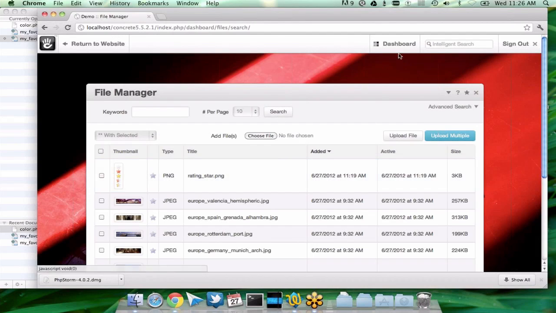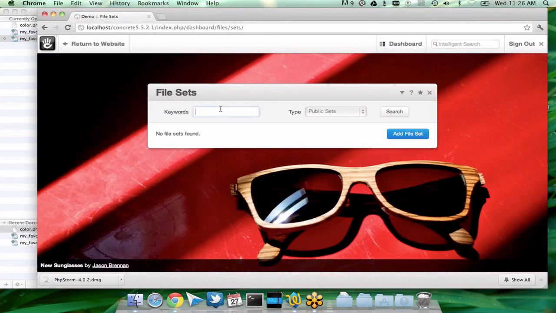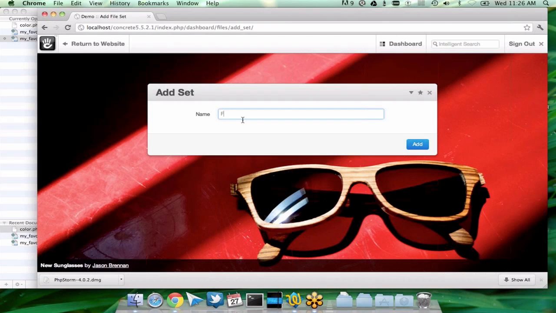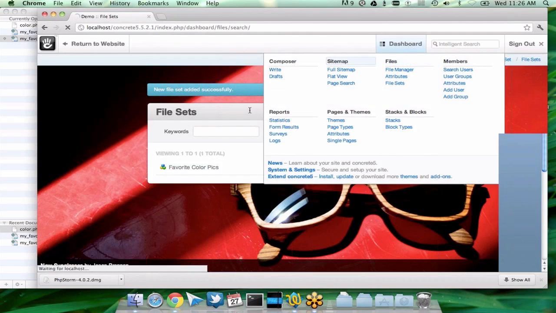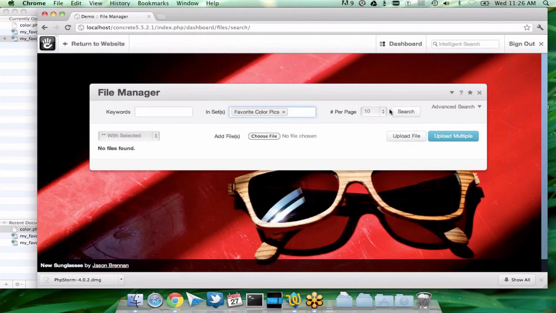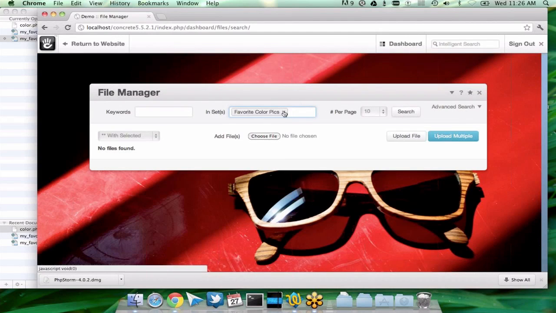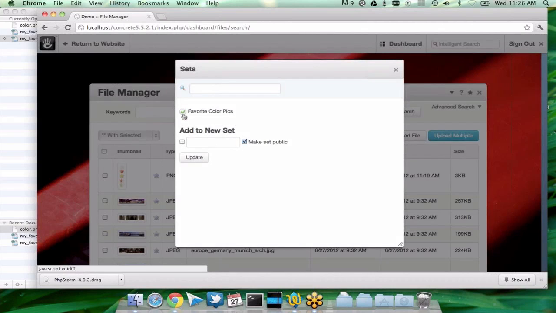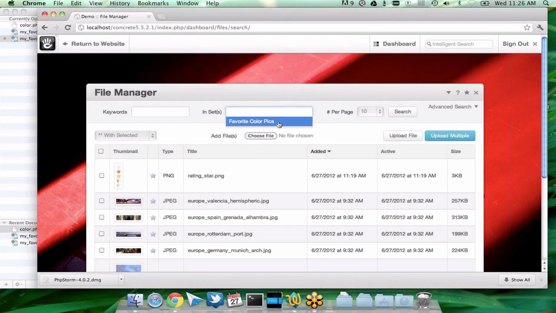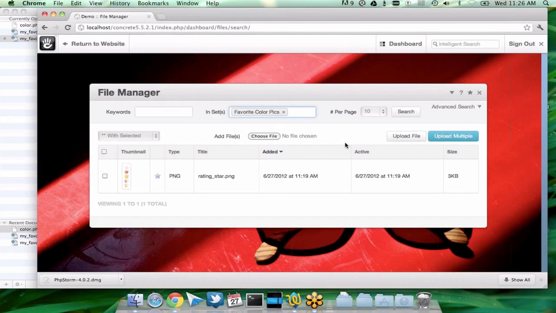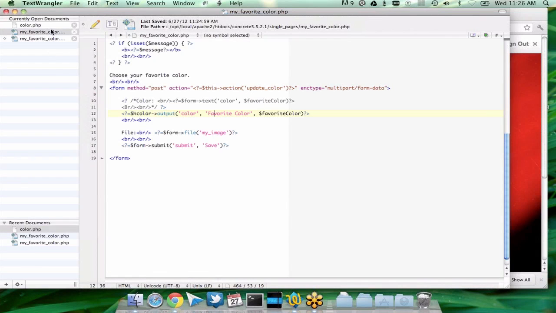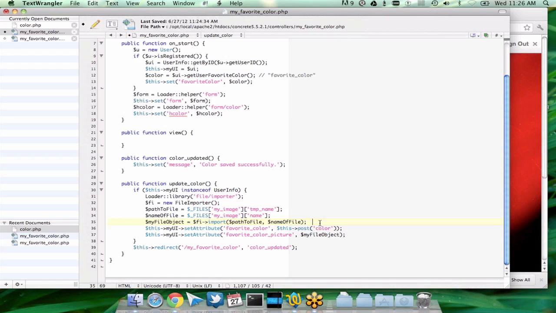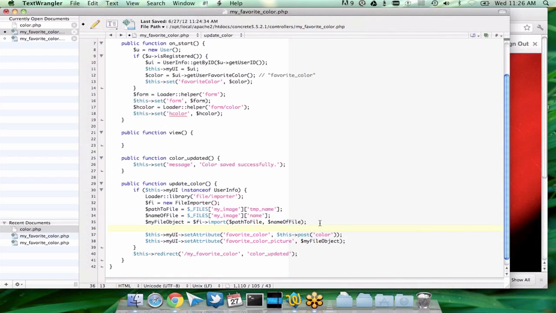So what we really ought to do is create a file set for all of these favorite color picks. And now that I've got this, I can search for files in those sets. So what I'm going to do first is manually add this to the set just to keep it all nice and organized. And I'm going to modify my code here to put a file into the set.